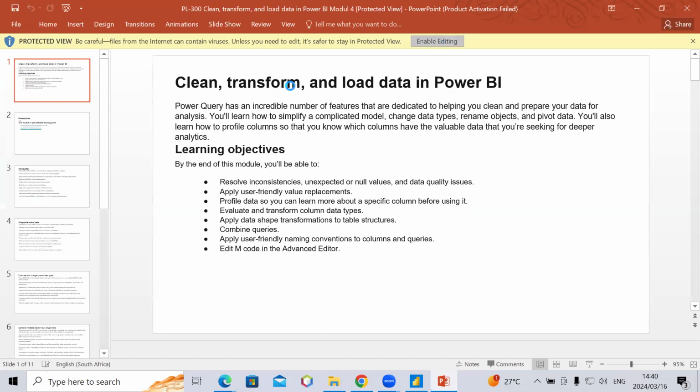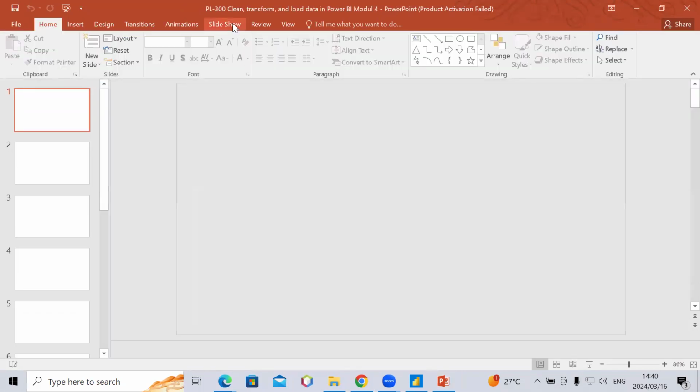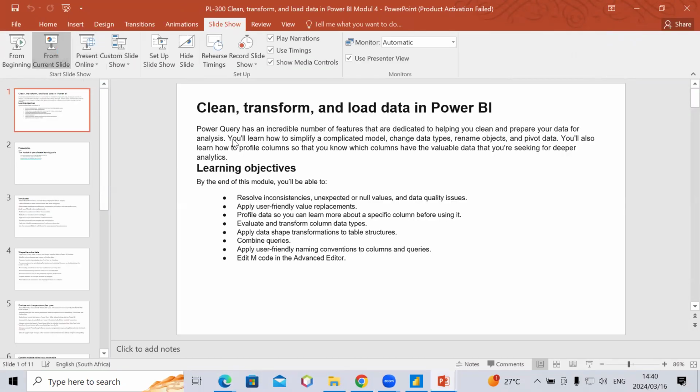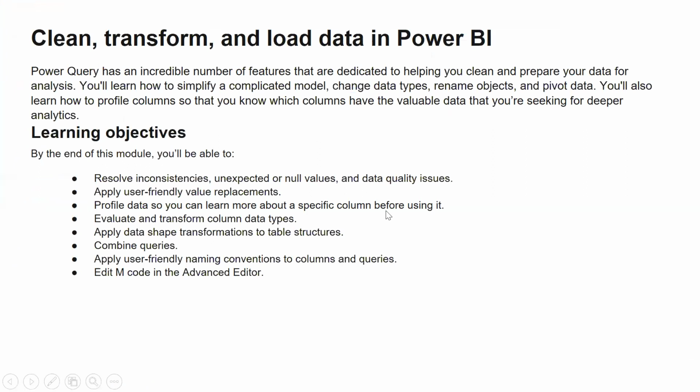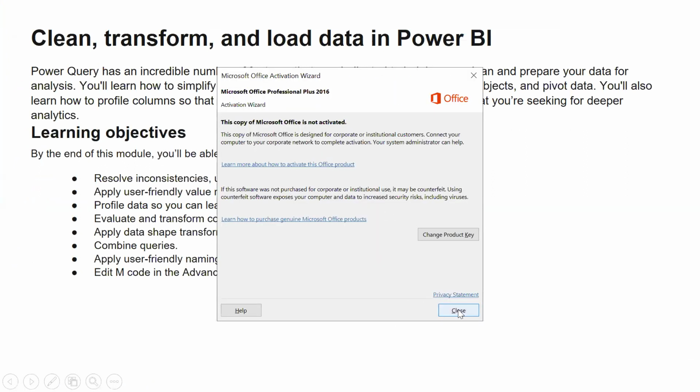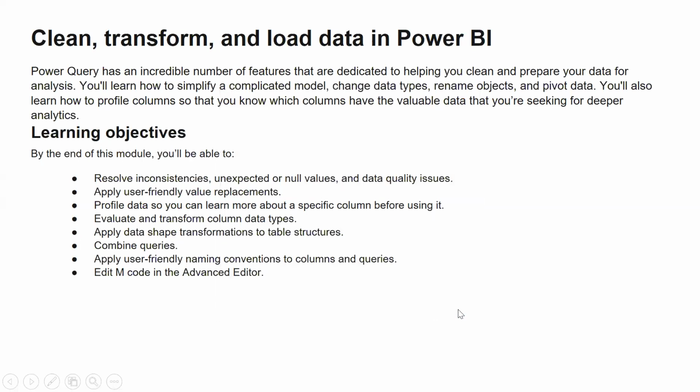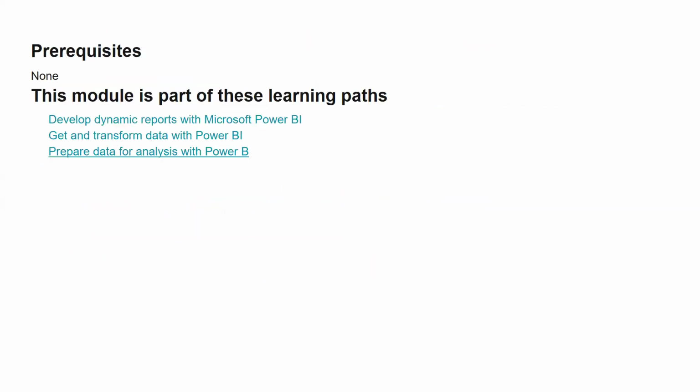All right, so the next thing is module 4, clean, transform, and load data in Power BI. Power Query has an incredible number of features dedicated to helping you clean and prepare your data for analysis. You learn how to simplify a complicated model, change data types, rename objects, and pivot data. You also learn how to profile columns so that you know which columns have the valuable data that you are seeking for deeper analytics.